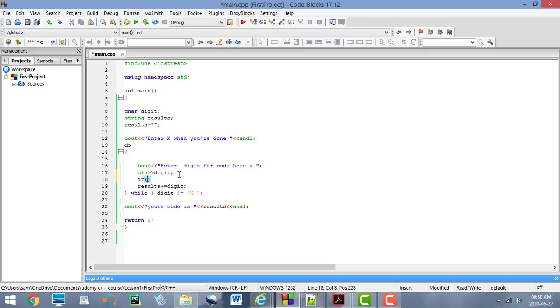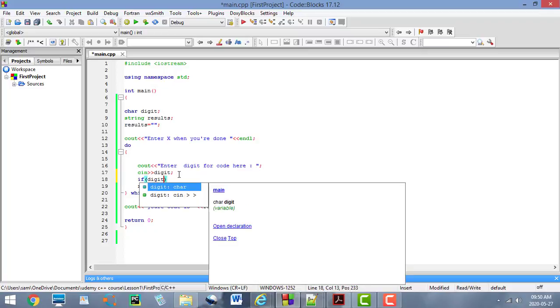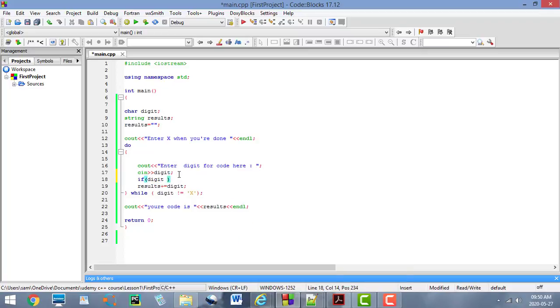So to solve this, you need to store each and every digit that is not X. So guess what the control variable will be? It's going to be if digit is not equal to X. That's because every digit that is not X, that is not exit, store it. But the minute they press exit, don't store it inside the result variable. So that's what's going on here.